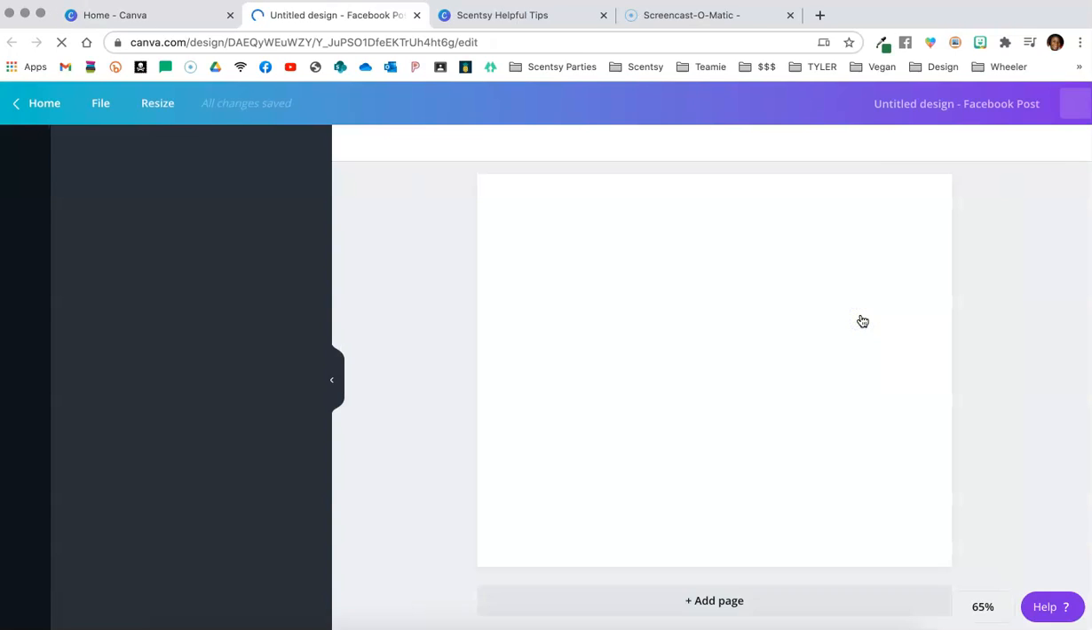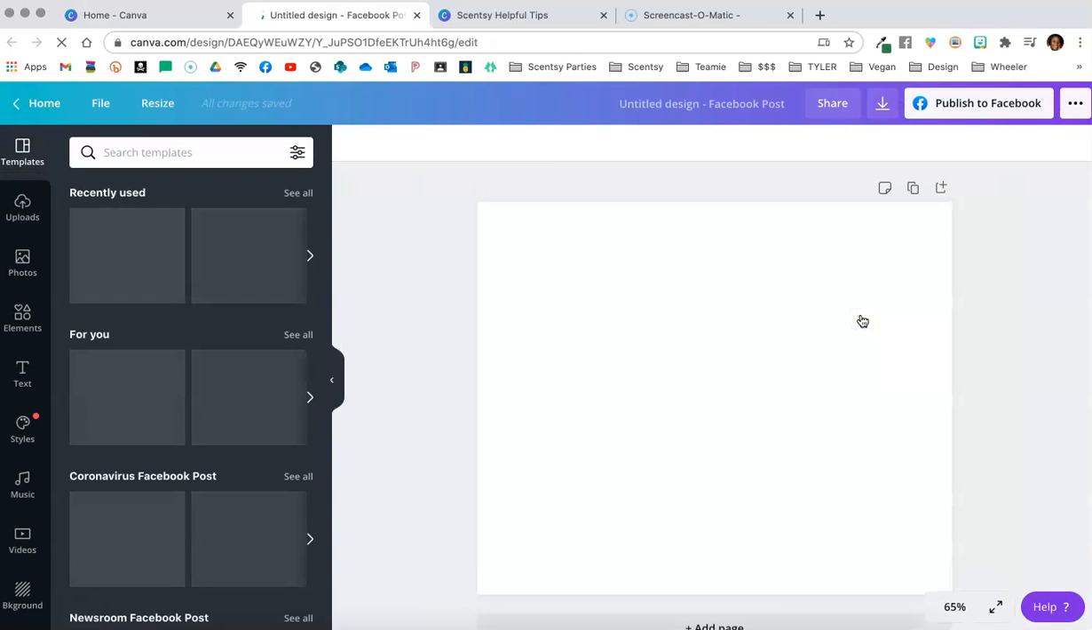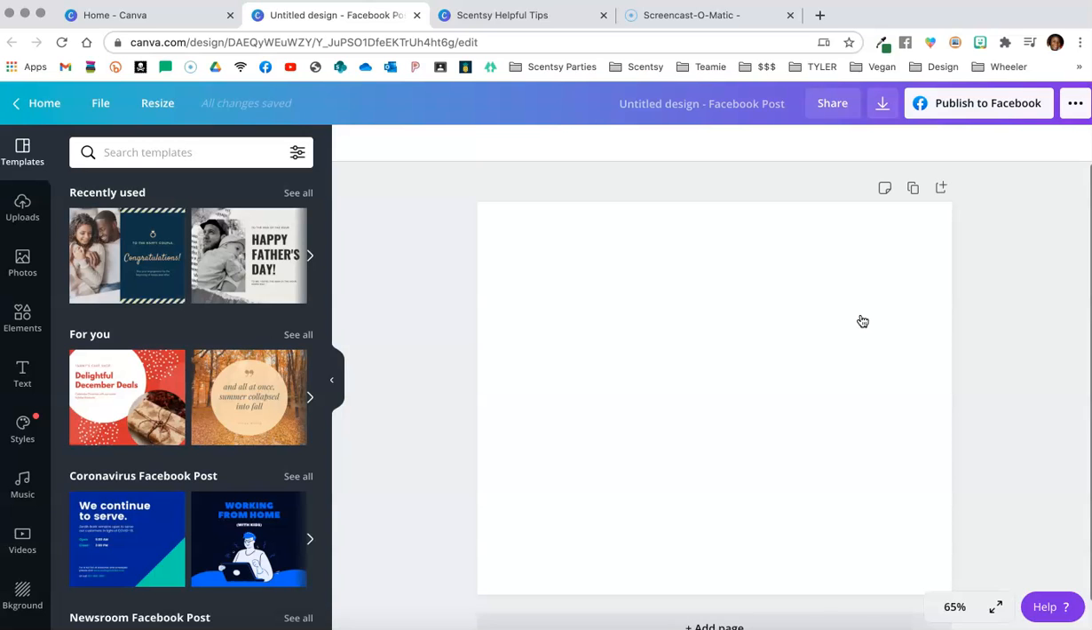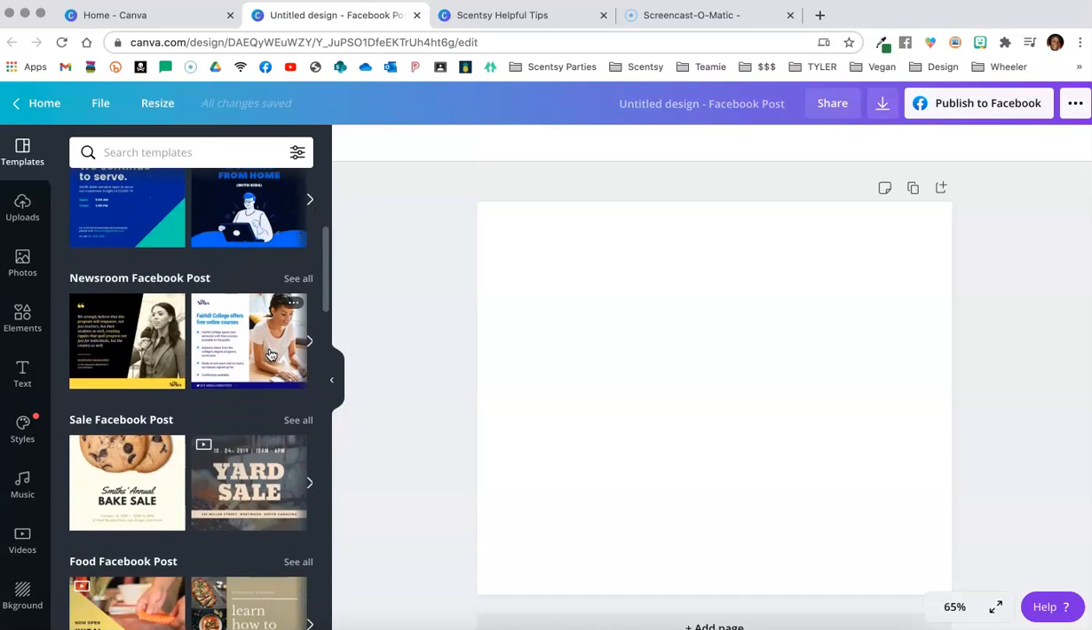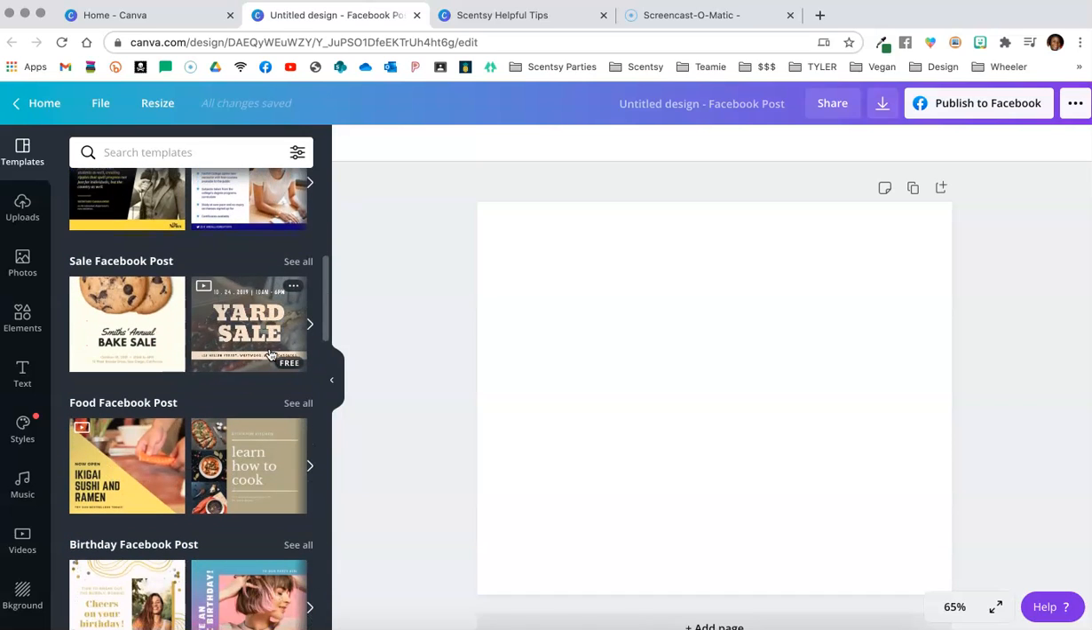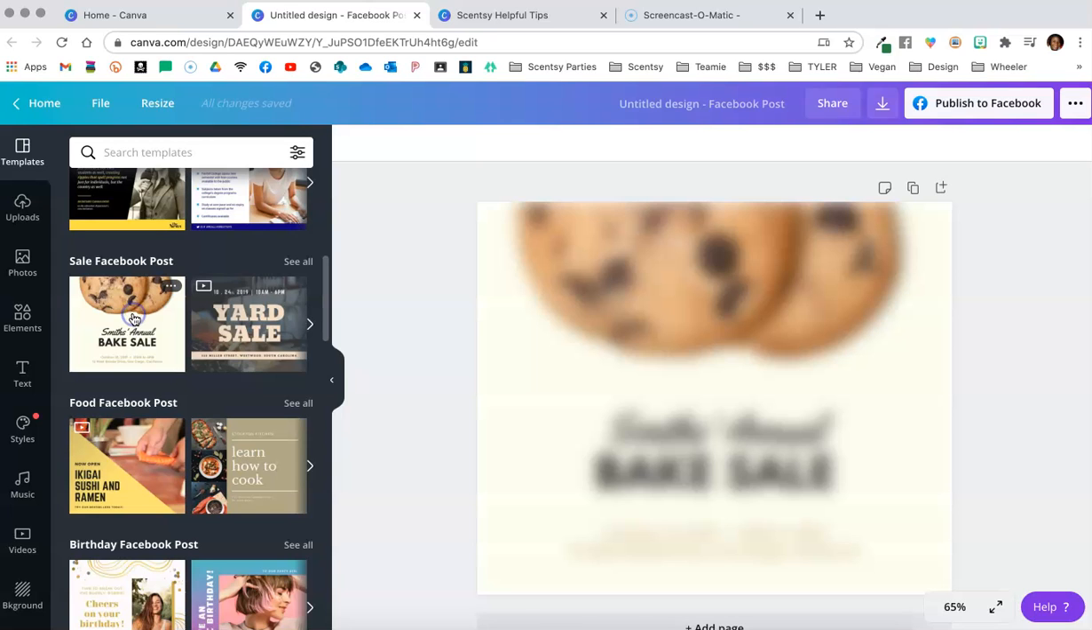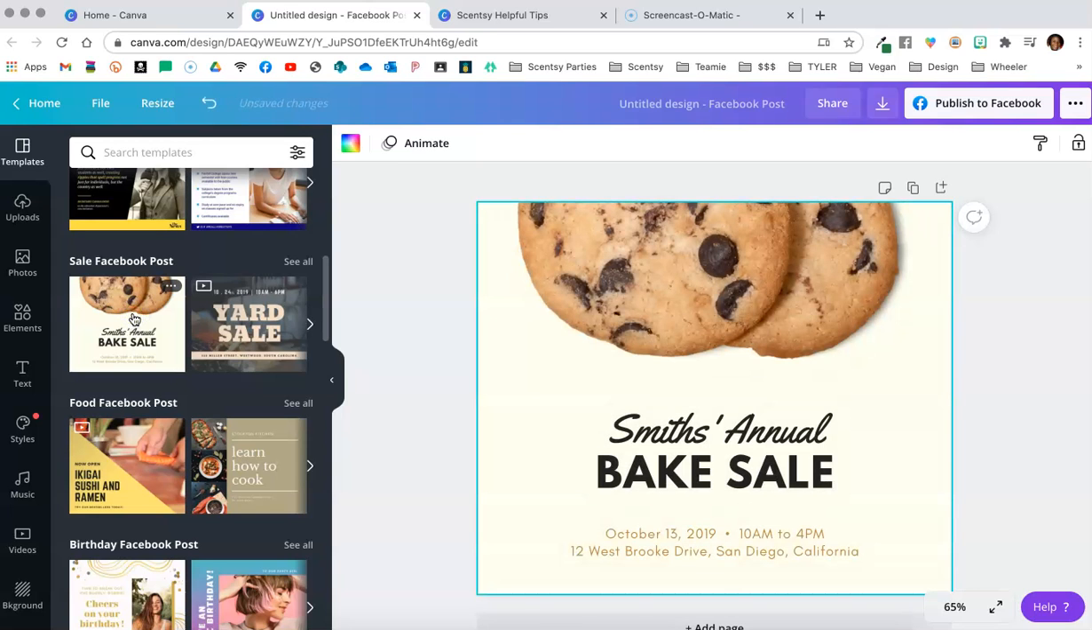Okay, so you're going to pull up the Facebook post, and it's going to default to all of these templates here. So you can go through here, choose a template that you want to use, so on and so forth. Let's just use this cookie one. If you click on a template, it's going to pull everything over to your artboard. This is what I'm considering the artboard over here. Now you can easily delete things, change things, whatever you want to do.